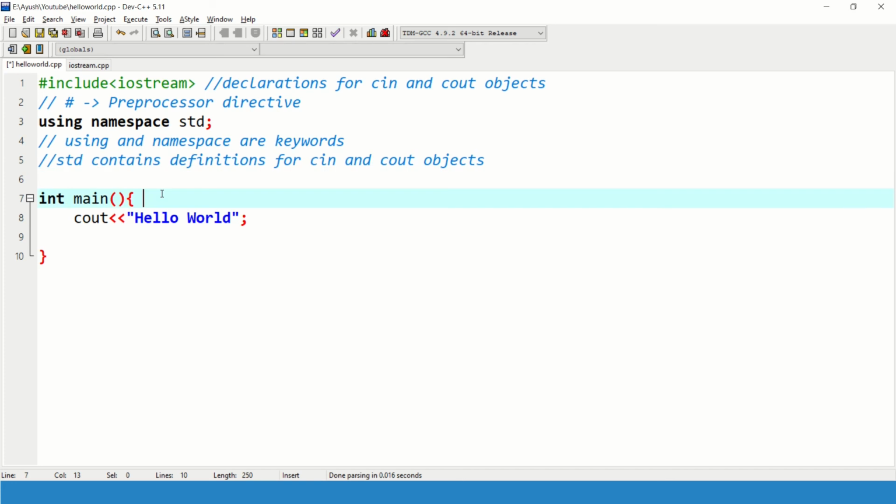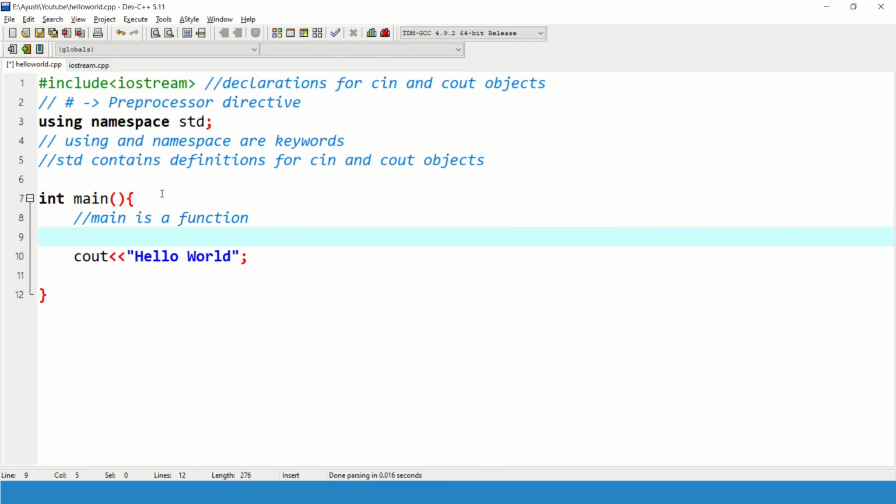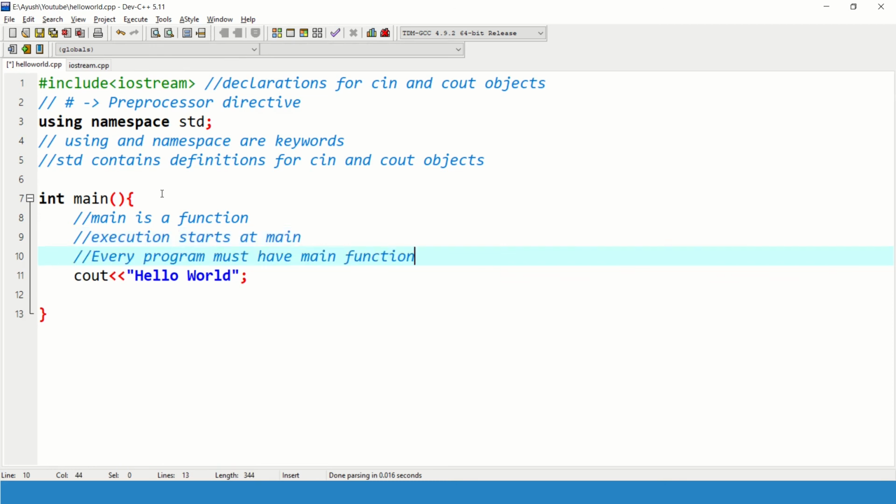The next line of our code is int main. So main is a function and main is the entry point in the program, so execution starts at main and every program should have a main function. The next line says cout << "Hello World". That means we are printing the hello world content to the screen.